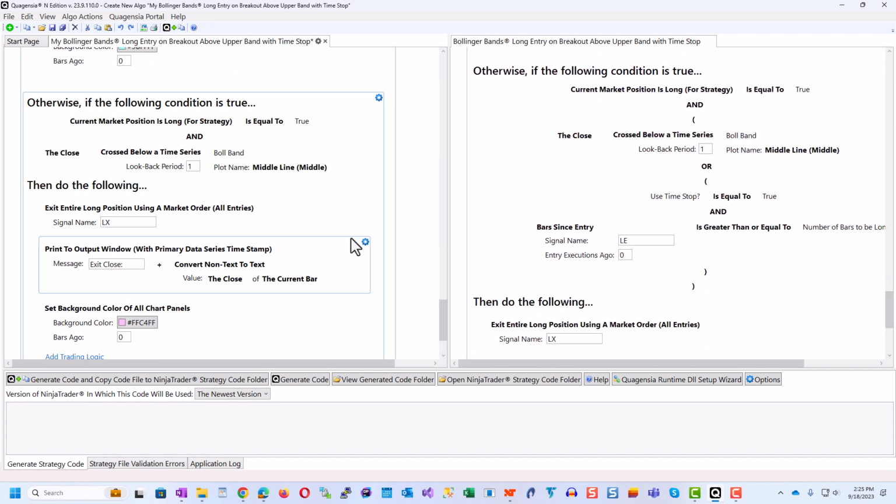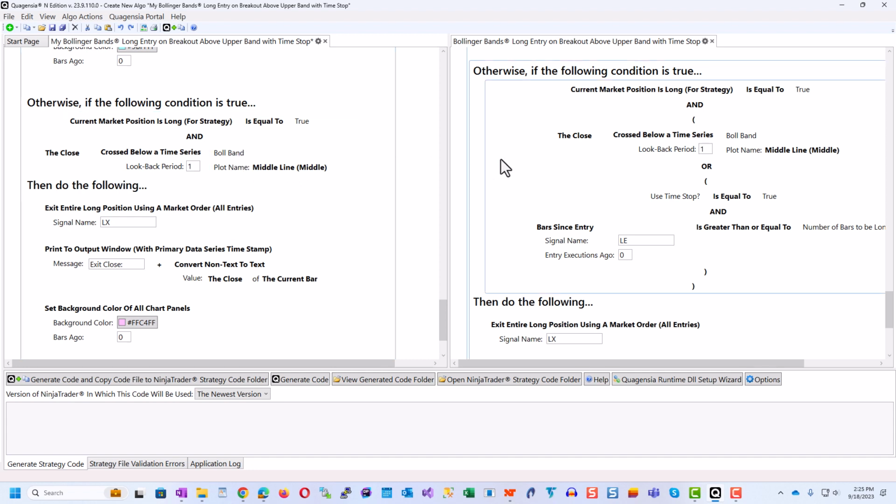And we see that the strategy exits its entire long position when we are long and when the close price crosses below the middle line of the Bollinger Bands indicator. But over here in the strategy we want to copy, we can see it has an additional criteria to exit, which is our time stop.